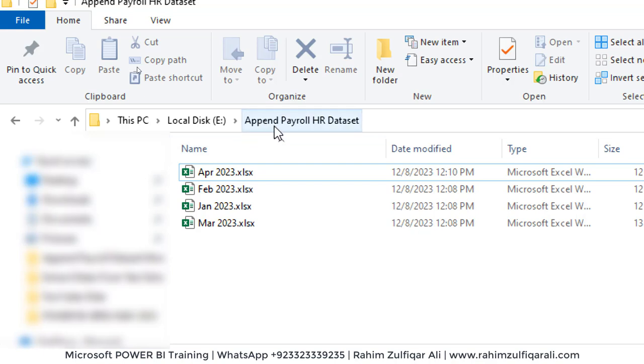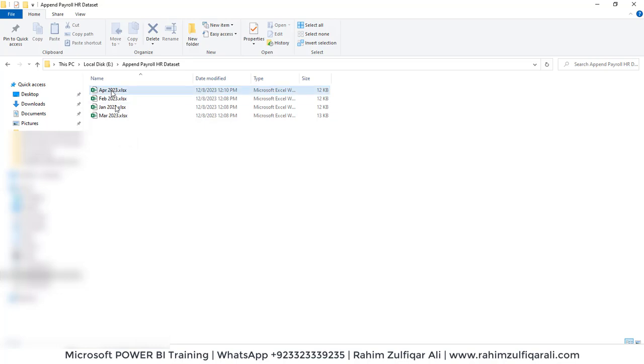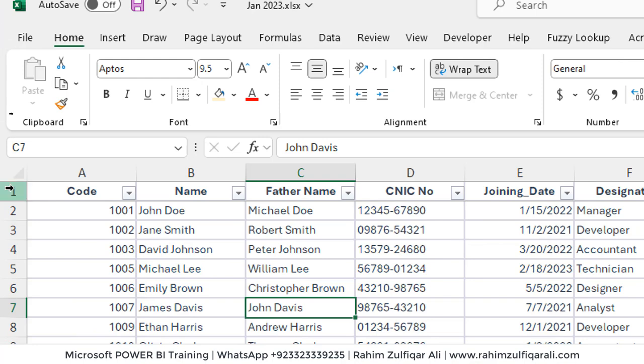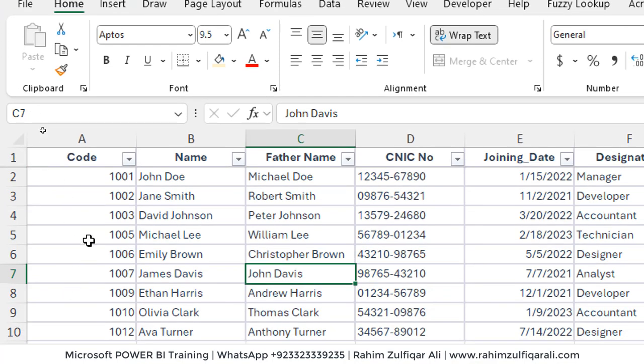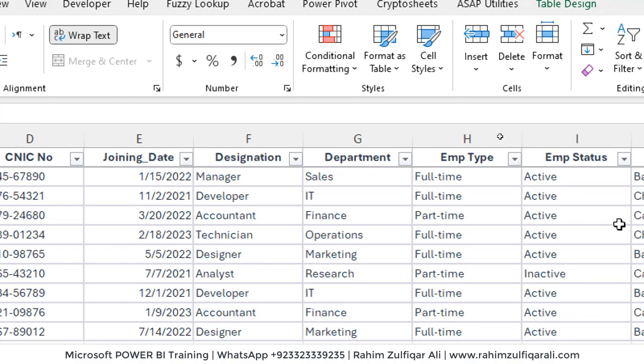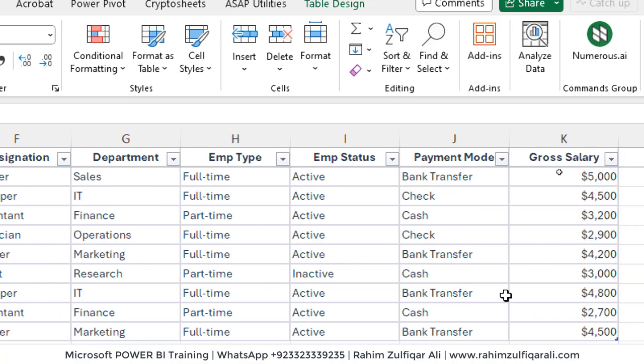So as you can see in this particular folder, we need to append the data of the HR payroll data set which is in four different Excel files. So let's also preview the data set. Okay, month of January, and we have the following columns like code, or you can say employee ID, their names, father names, and then NIC numbers, joining date, designation, department, employee type, employee status, payment mode, and their gross salaries.